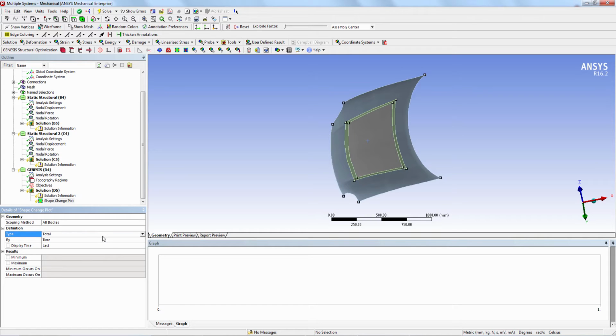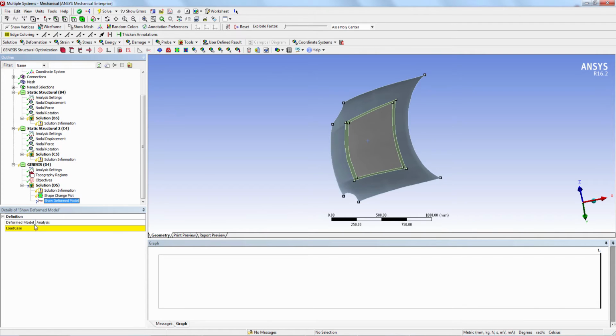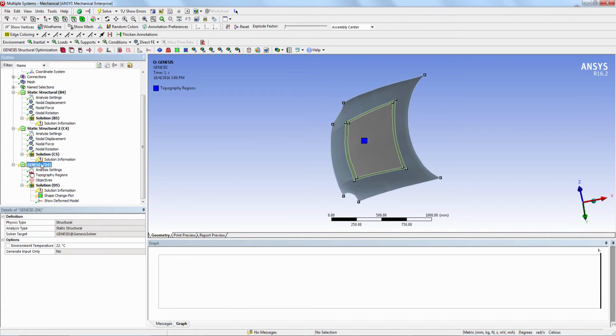Optionally, the user can view the deform model simultaneously with the shape change results. Push the Show Deform Model button. For deform model, select Shape Change. Now, right-click on Genesis node in the project tree and push Solve.